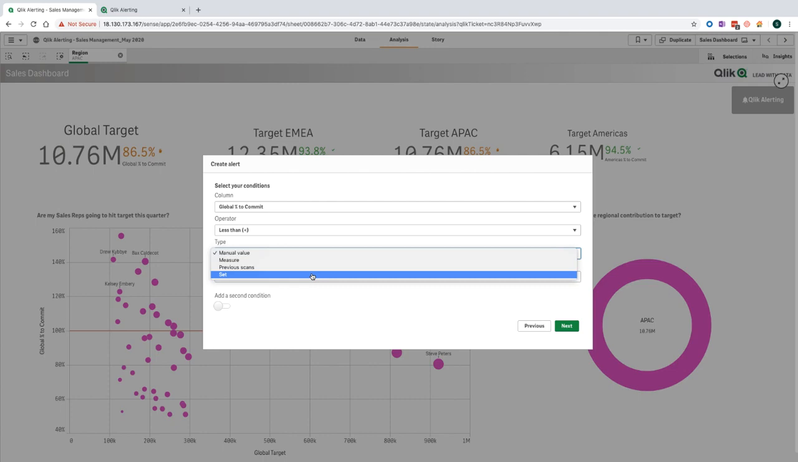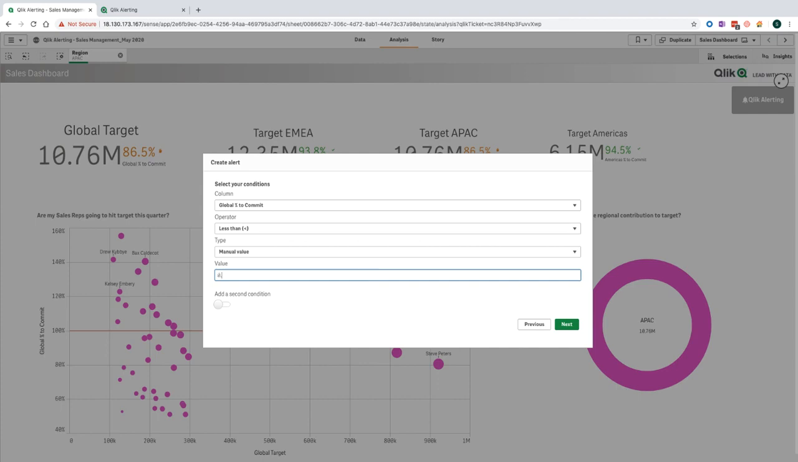And finally, the set condition type allows you to use various types of aggregation and statistical functions as conditions for your alerts. This can be helpful for detecting anomalies and outliers in your data. For now, I'm going to choose manual value and set the value to be 0.85 to represent a percentage.